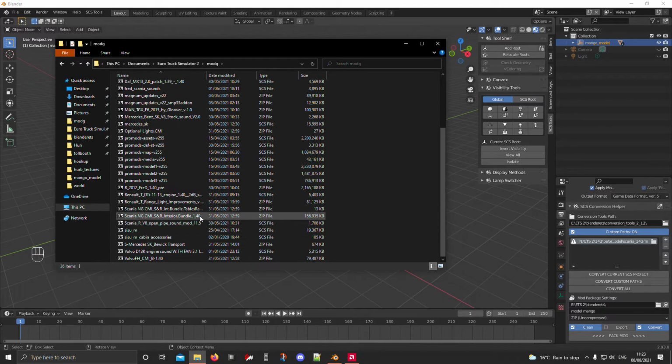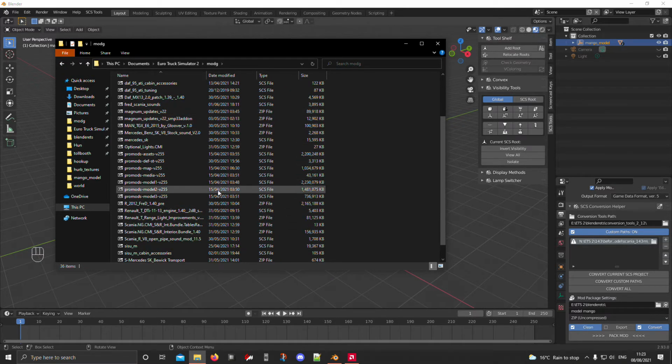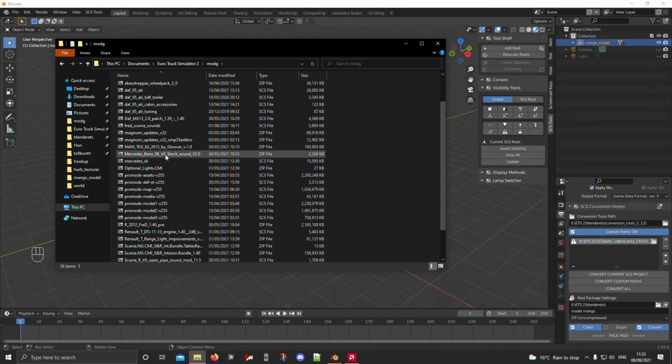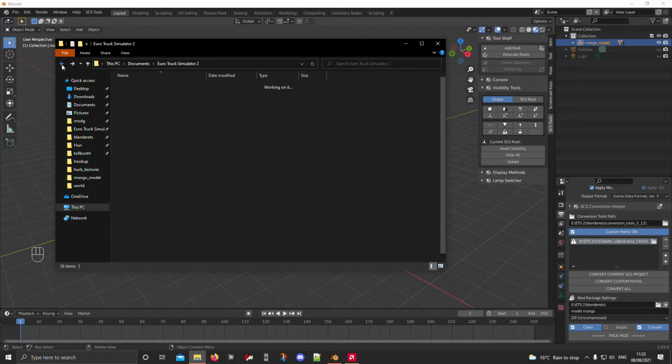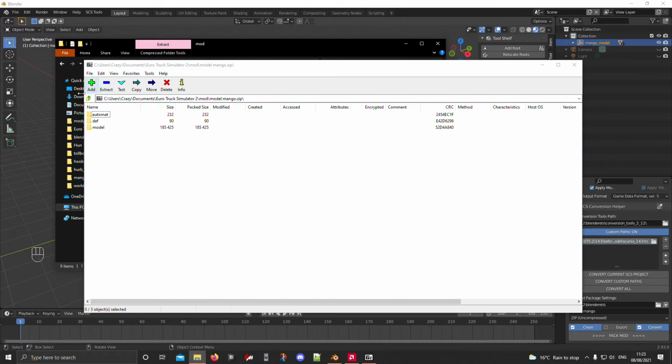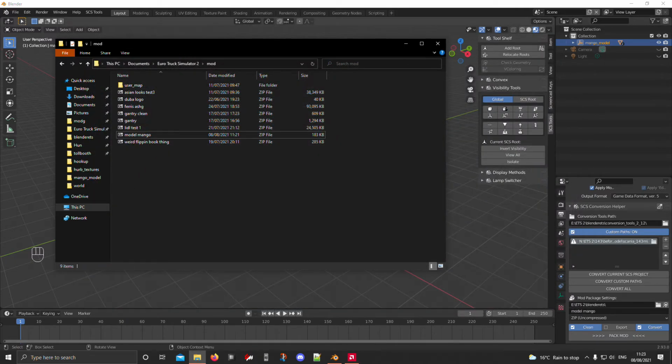By the way, shout out to Dotek if I can find this mod. Never mind. But shout out to Dotek. He's a good friend. And then here we have our zip file.